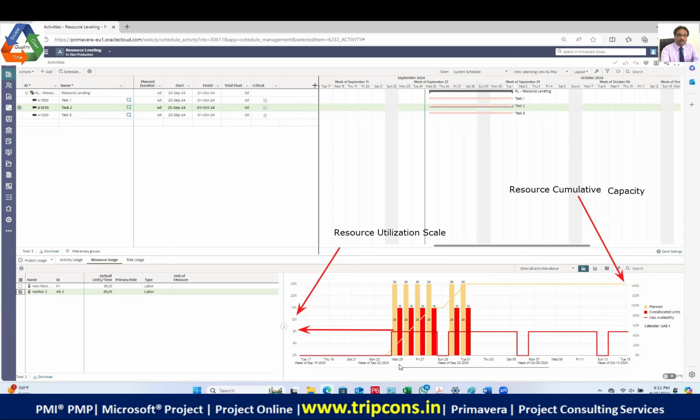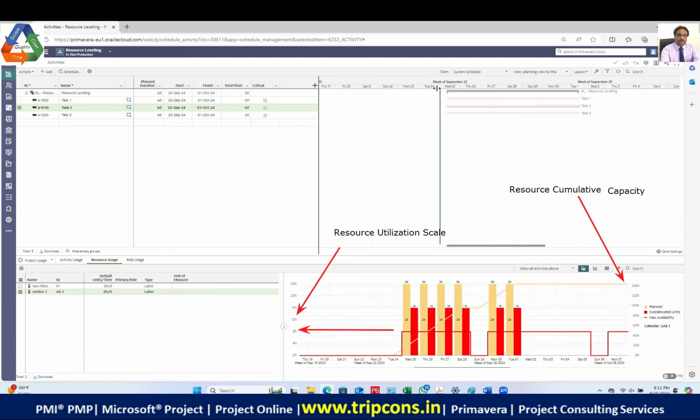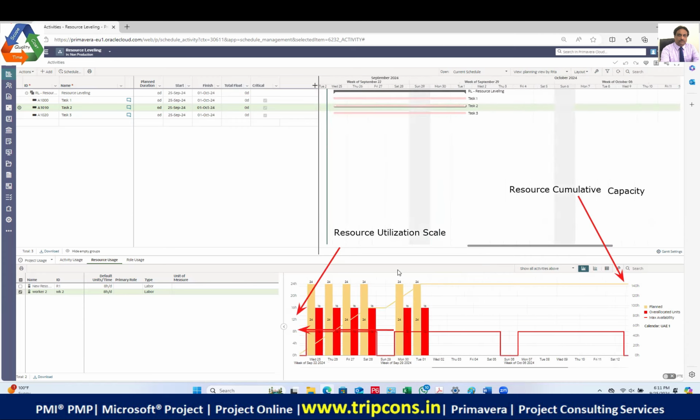So it is showing you like Wednesday, Friday. So let me stretch these days and I think I'll be able to show you on a daily basis. So this is showing you Thursday, Friday. So when this resource has started to be utilized, basically, the total utilization on a daily basis is that it is being used for 24 hours.